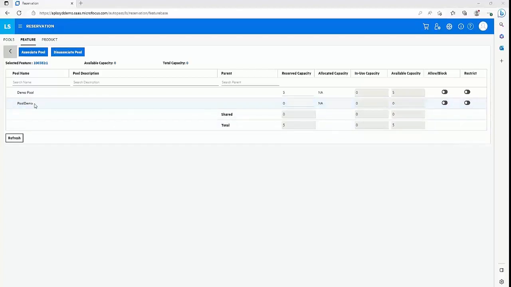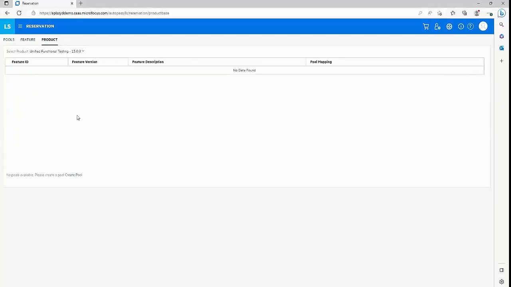Once you have defined that, you just need to click submit and you are done. So you have defined your pool and its capacity and the procedures for restrictions in terms of allowing or restricting the pool's uses. Now come to products.